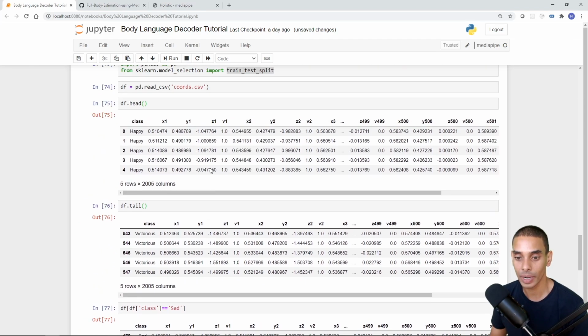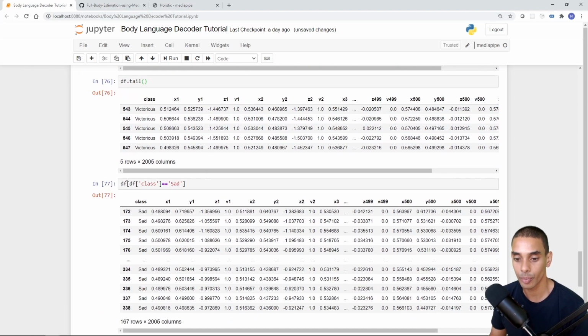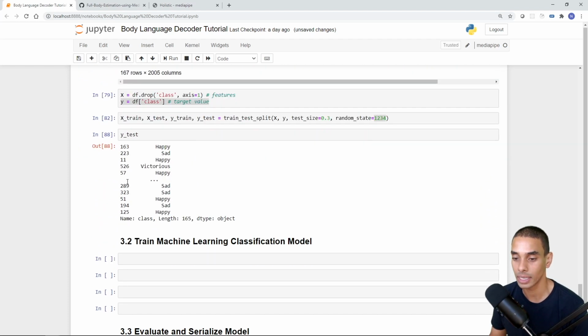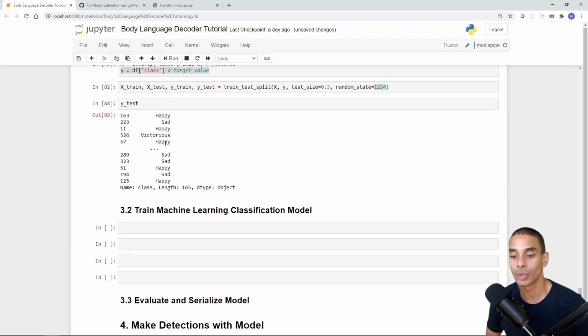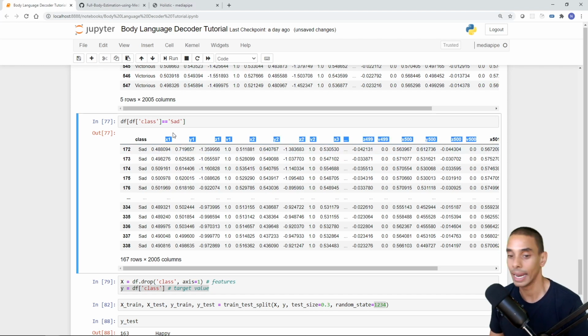So that is really step 3.1 now done. We've read in our data from our CSV, we did a little bit of processing, and we created our training and testing partitions. Now what we're going to do is actually start training our machine learning classification model. So again, as I was saying, what we're going to do is train a model to understand the relationship between these features and this class.